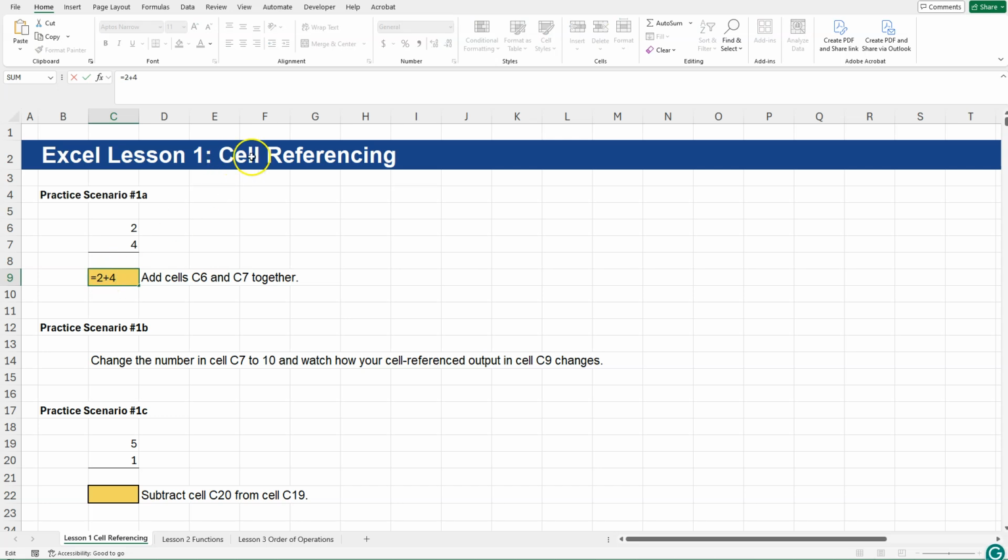However, this is where cell referencing comes into play. I want to refer to these cells in my formula. So instead of having the 2, let's click on cell C6. And instead of the 4, let's click on cell C7. And now you'll see that we have a different type of formula. It says equals C6 plus C7. And if we click enter on our keyboard, you'll notice it does the math.